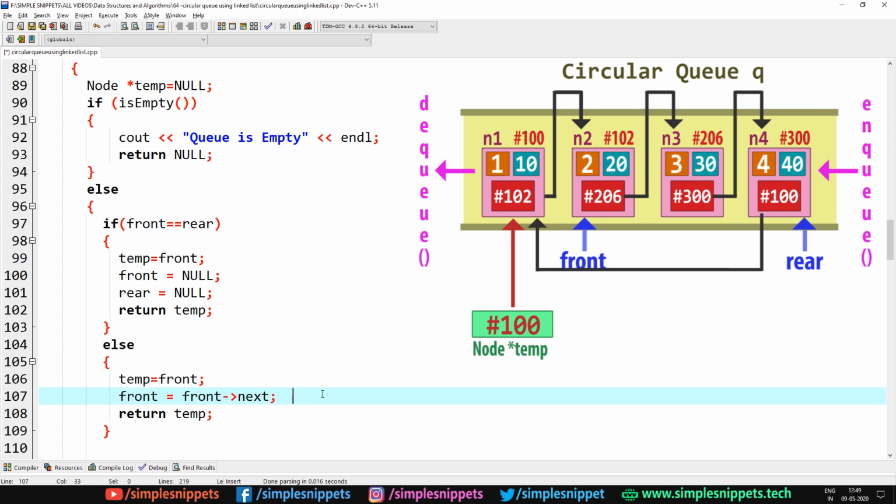So this is done. But now one last thing has to be done. Remember, the rear node, that is n4, is still pointing to n1. We have to dequeue n1. We have to remove it from this queue. Which means n4 now has to start pointing to n2 and not n1. So n4 pointing to n1, that link has to be broken. And n4 has to start pointing to n2.